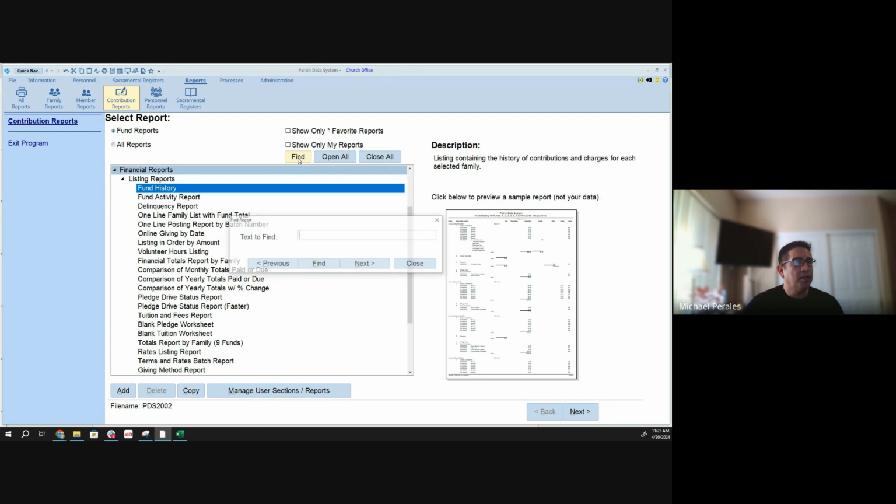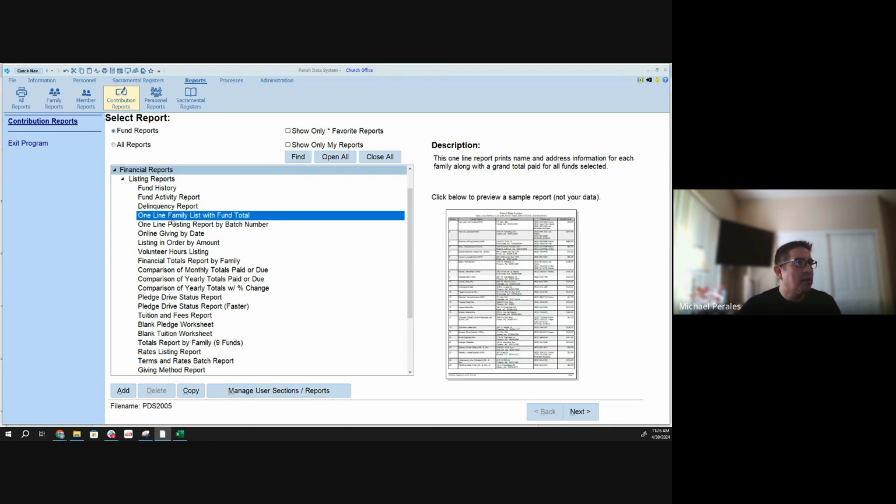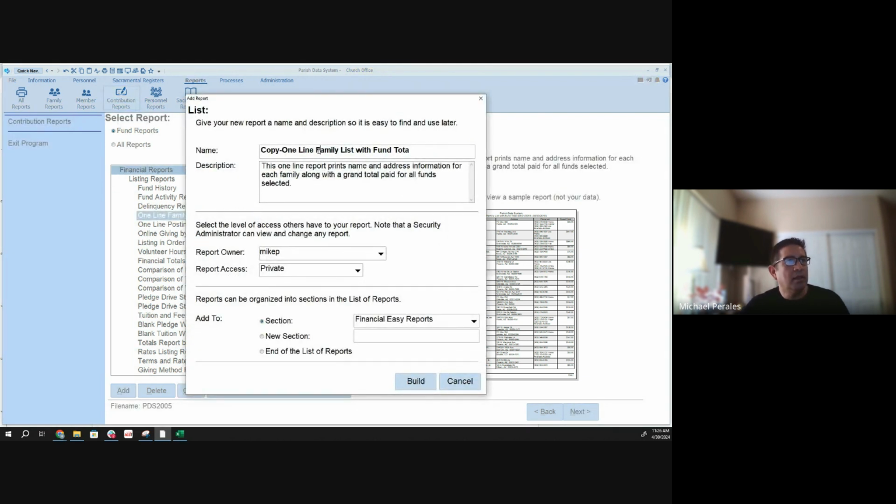Now, if I wanted to, I could click on find and type in the word history. Looks like there's only one. Okay, that's fine. Let's go ahead and just create one. So let's start with one line history, a one line family with total. Basic, 1 row per record. Okay, that's always helpful to start there. Let's copy it. Let's give it a name. With last donation.